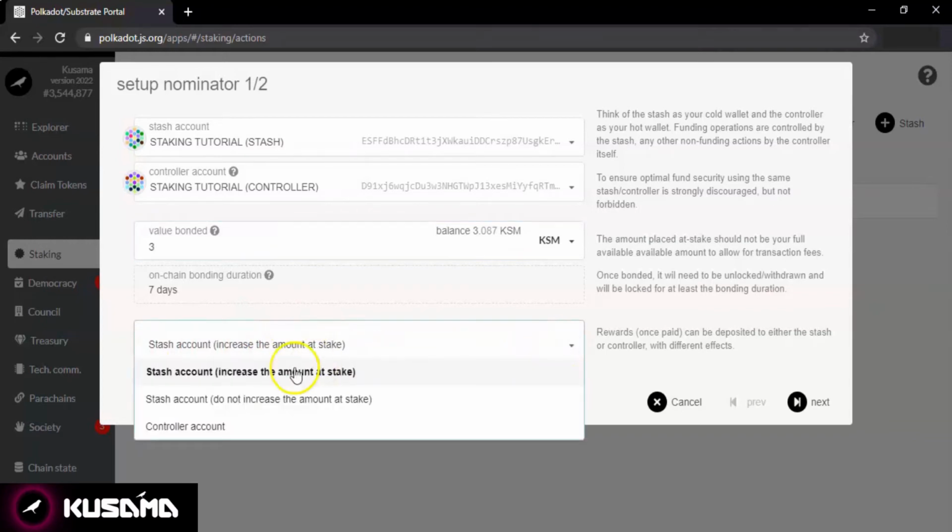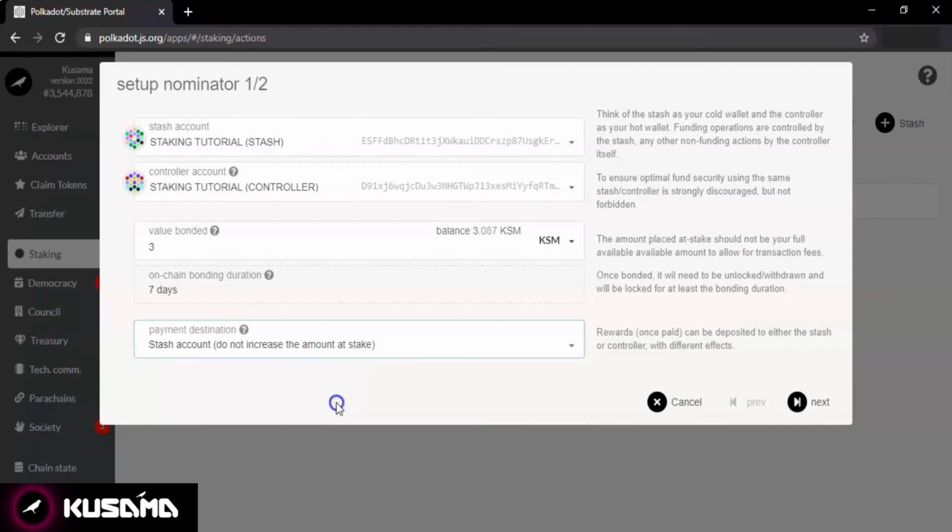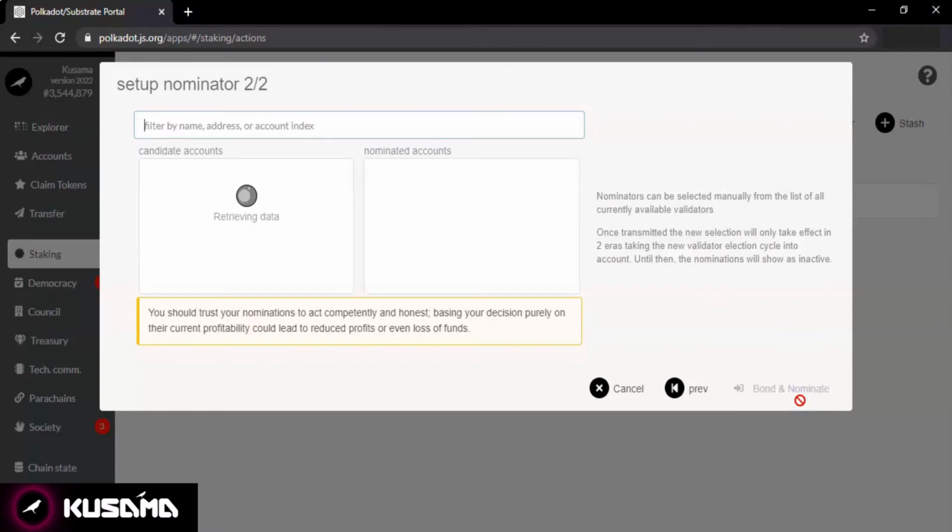Choose the payment destination. You can select between the options: increase the amount of stake, which means this will include your staking reward payout and keep increasing the stake amount. Or you can select do not increase the amount of stake, and it will keep your staking amount fixed. Once you have chosen the settings, click on Next at the bottom right corner.